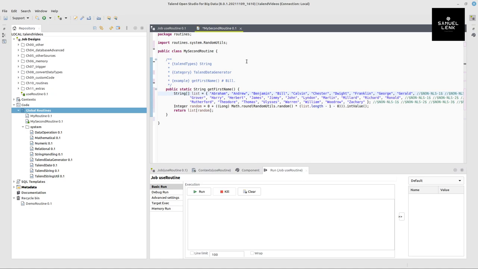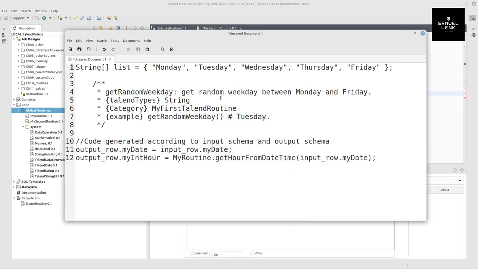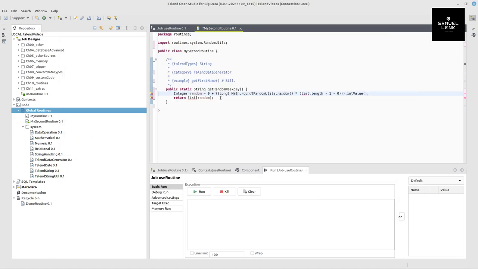And here I want to do the following. I want to get a random weekday. So this means I will put a list with values from Monday to Friday here. But in order not to bore you with doing this, I already prepared that. So I will copy my list from here. It could be any other list, any other types of values.